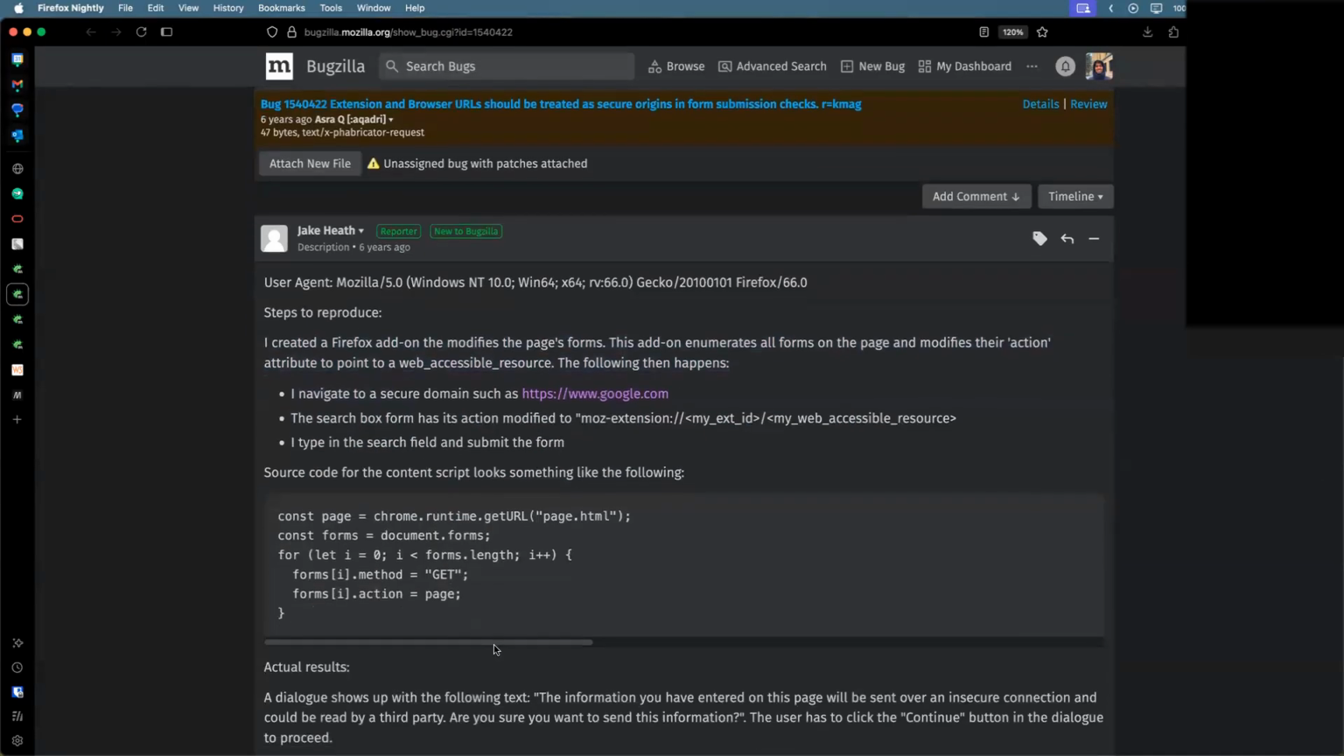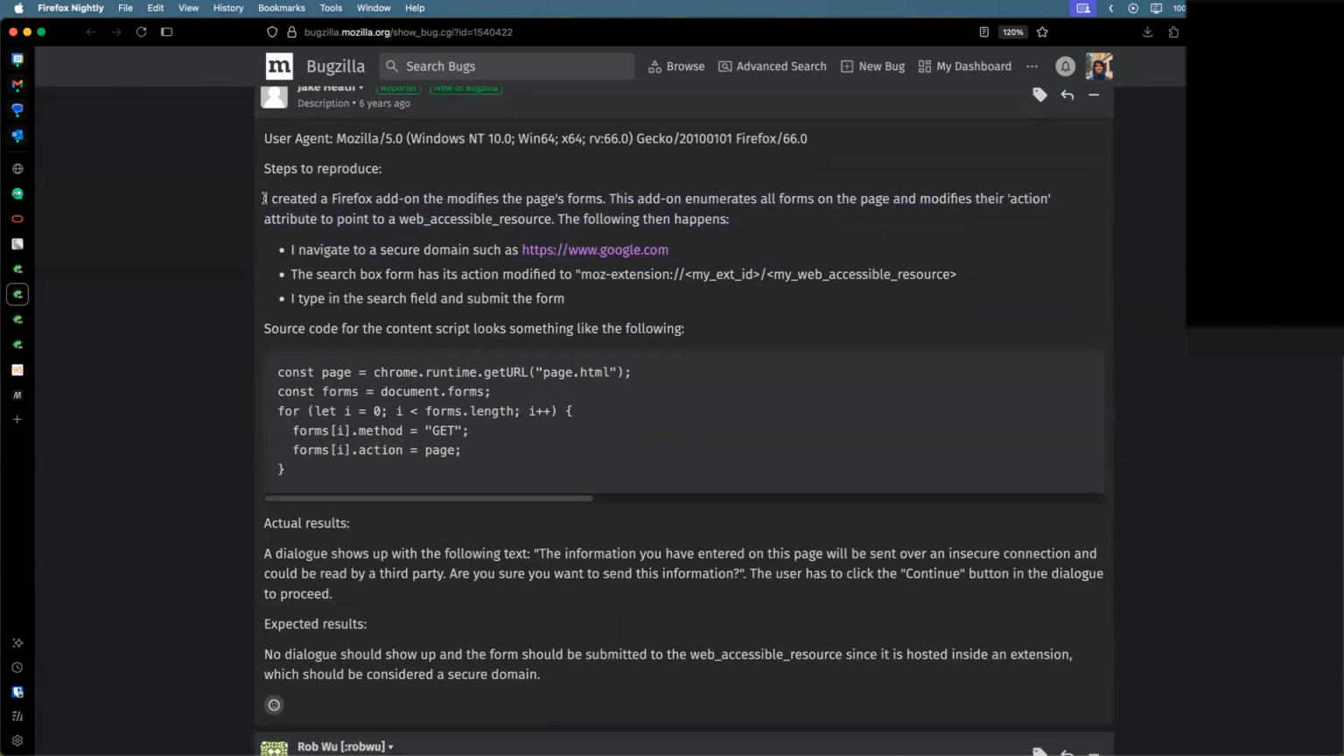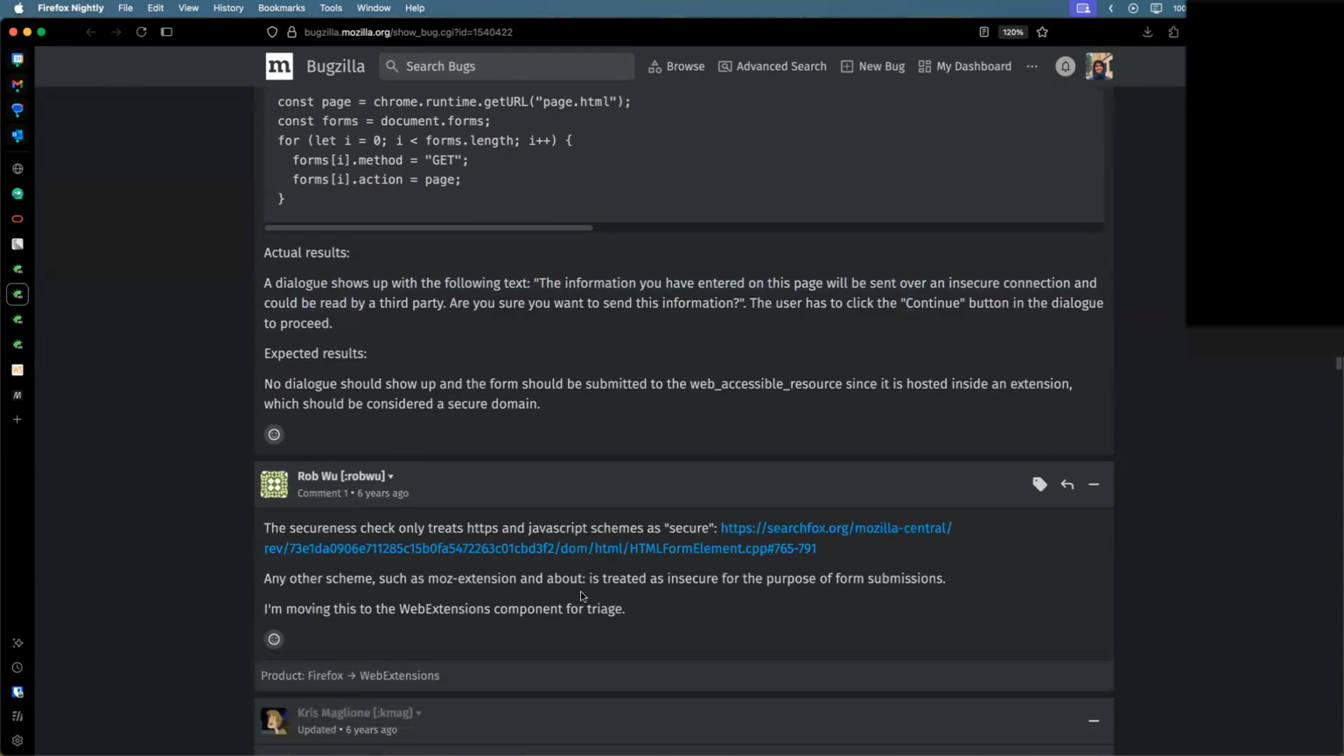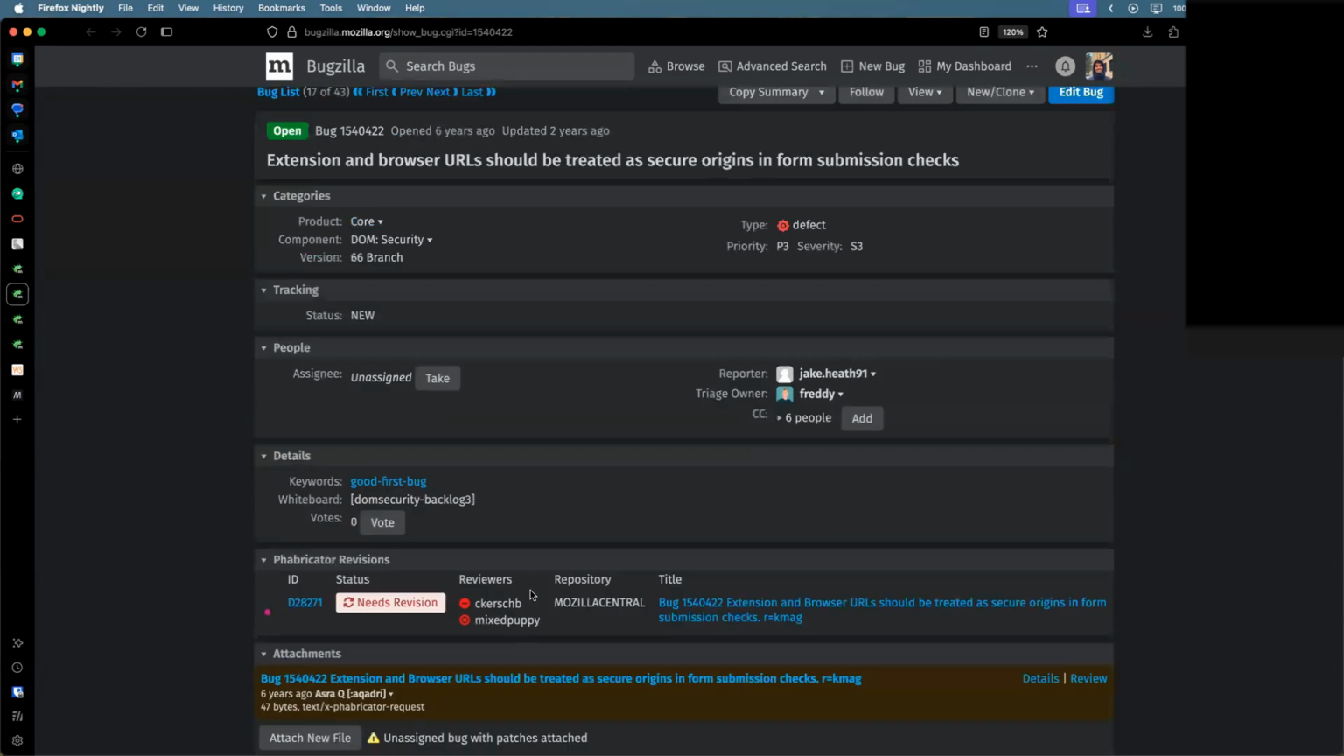Okay. This looks kind of not bad. That modifies the page's form. This add-on enumerates all forms on the page. Navigate to a secure domain. Action. To get the form. Insecure connection. Interesting. Okay. This seems kind of interesting.